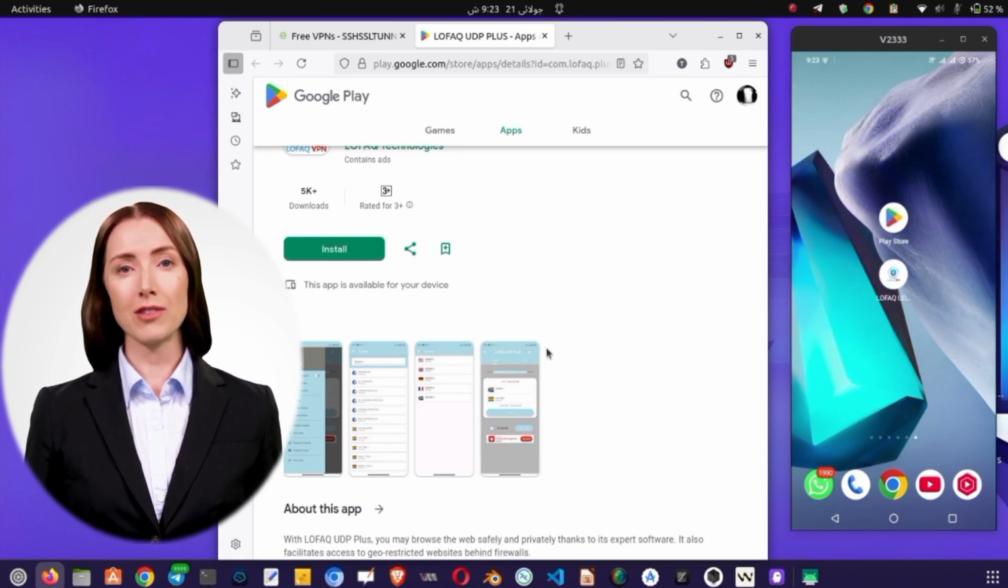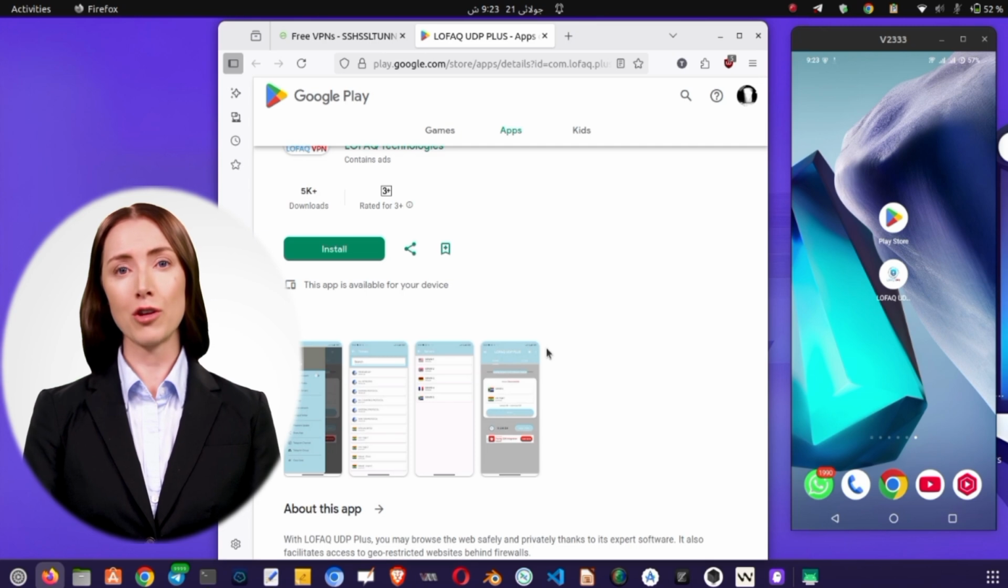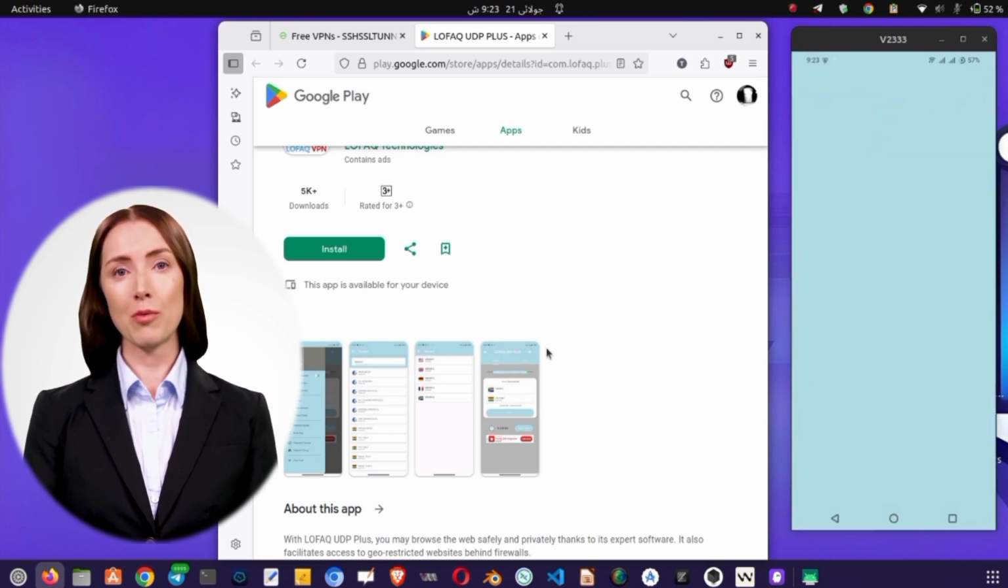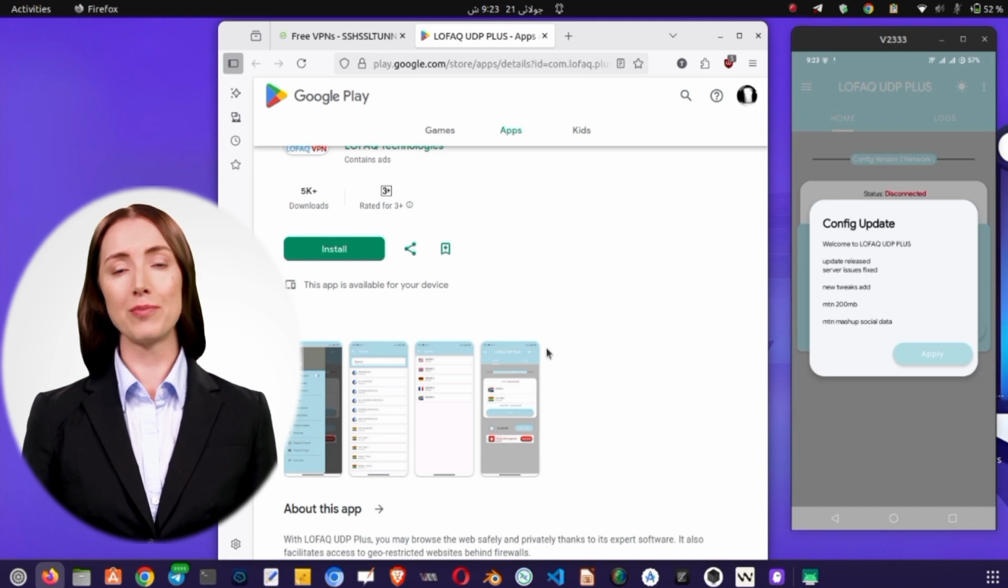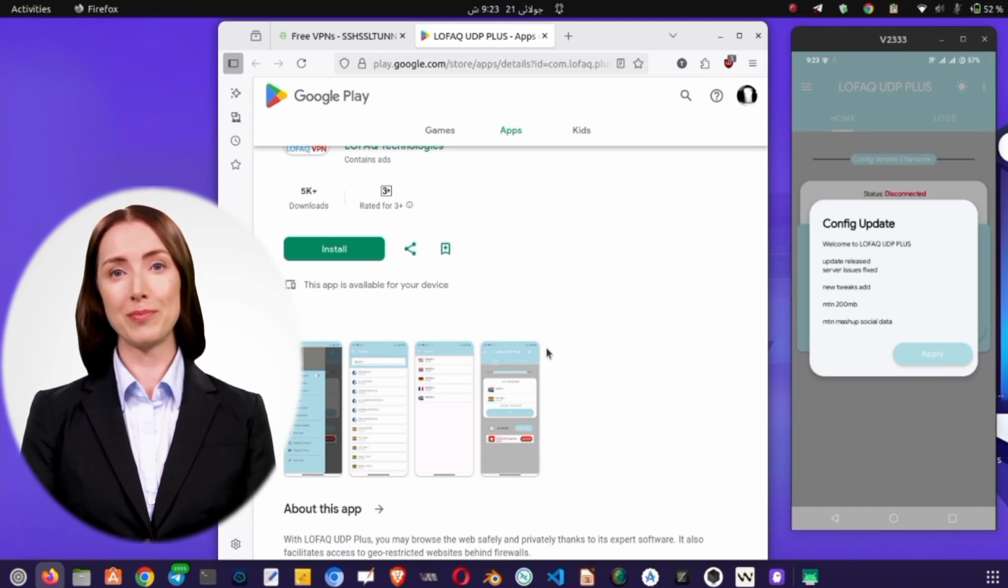Once the installation is complete, you'll see 2 buttons, Uninstall and Open. Tap on Open to launch the LOF UDP VPN app for the first time. After launching, you might see a pop-up asking for notification access. It's completely optional. Tap Allow if you want connection alerts, or Cancel to skip.